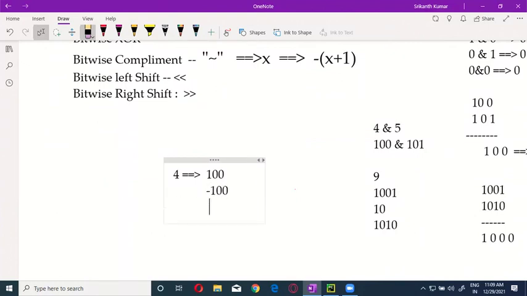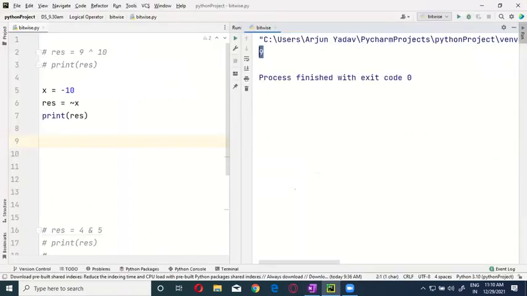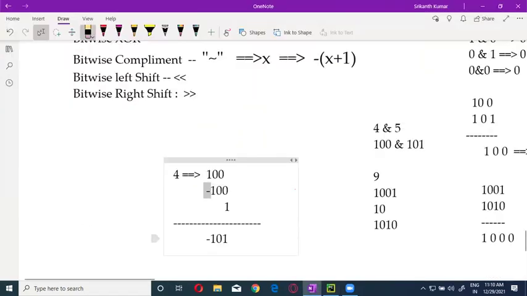Next step, we are going to make it 1 over here. Add 1. So when you add 1, what will be the output? 1 minus 101. Minus 101 is nothing but minus 5. You'll be getting 1, 0 and 1, and the first step is to reverse the sign, whatever it is. Then the second step, add 1. So if you check it out over here, you get minus 5. That is what it is, minus 5.